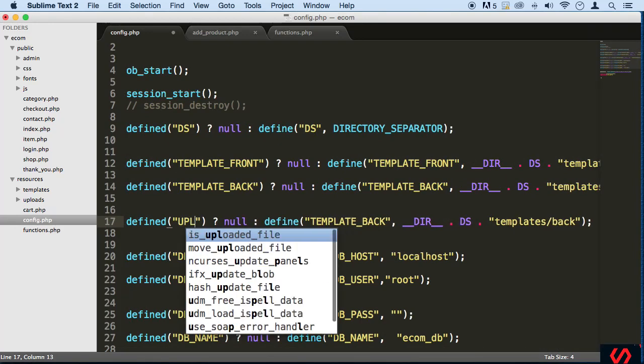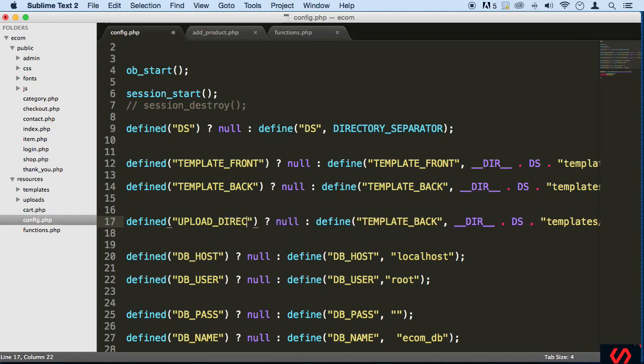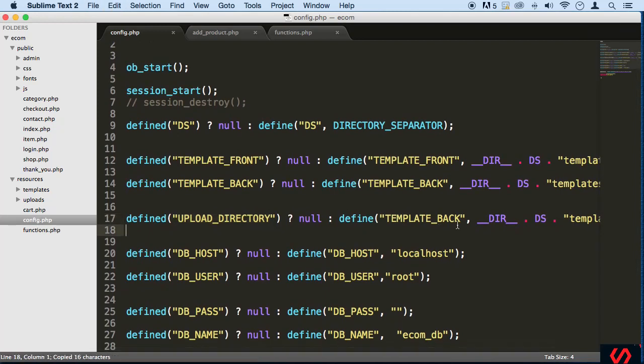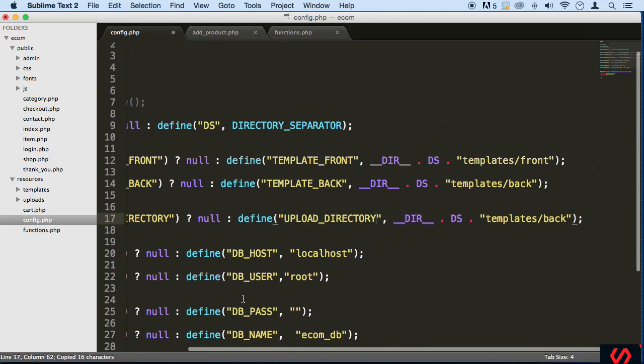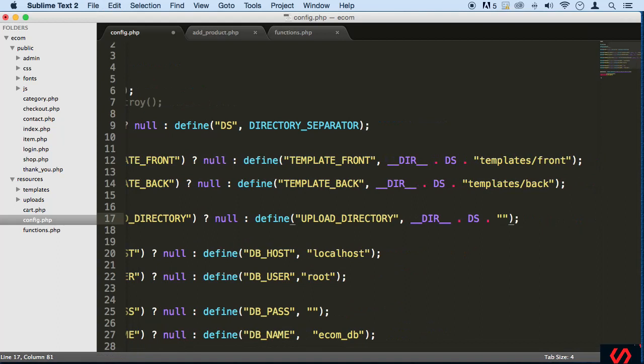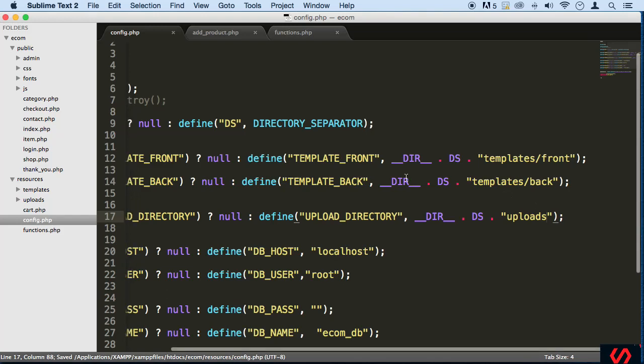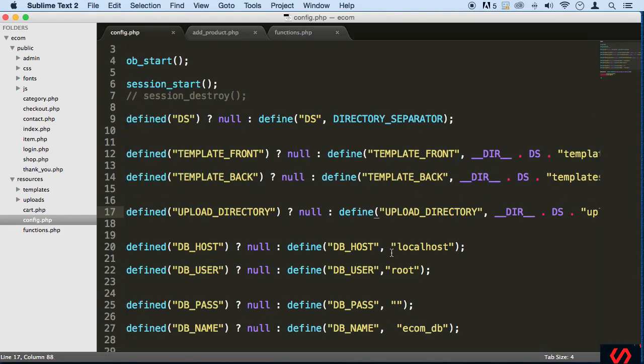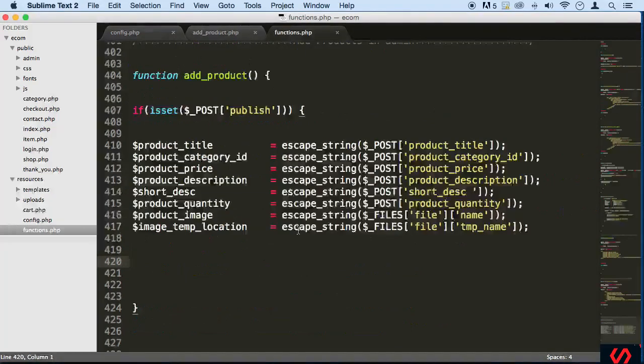We could say something like upload directory, or upload folder, whatever you want to call it. You can even call it something shorter than that. Copy that and put it right here. And now what we've got to do is actually put the name of the directory here, uploads. Save. I think that is really clean and nice, and it's going to be easier for us to reference this anywhere. Now let's go back to add product, actually to the function.